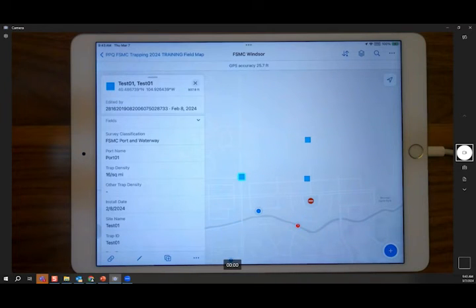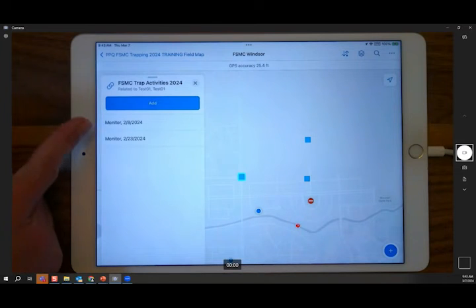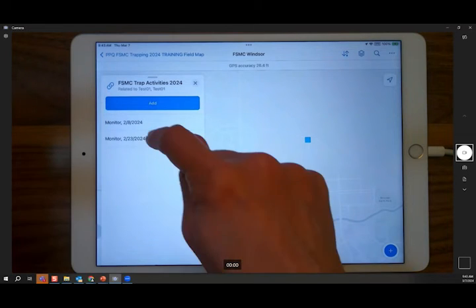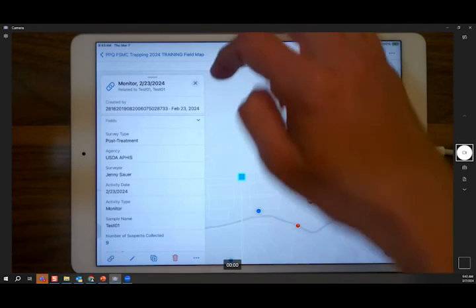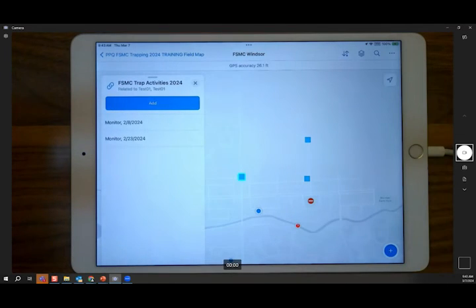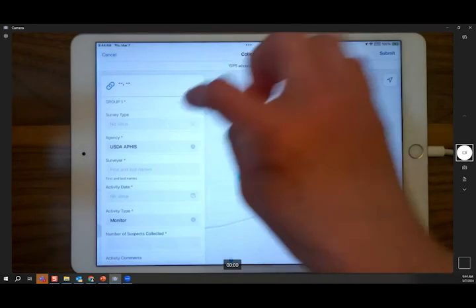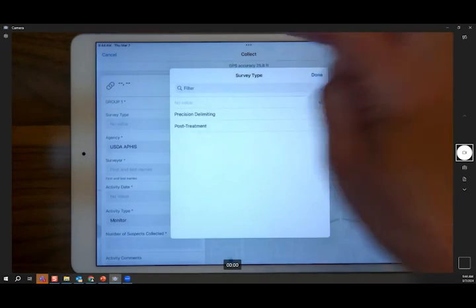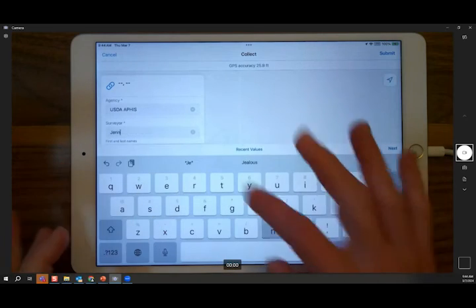So first I will have to go into that activity table. I can see that it's been monitored a couple times last month. There's that list. If I need to, I can just tap and open those forms. I'll do that for you. So there's the last time it was monitored. Yeah, we need to go back and exit back out to this spot. So we're going to add a remove activity. Survey type, I'm going to leave that as precision delimiting. I'm going to put in my name.